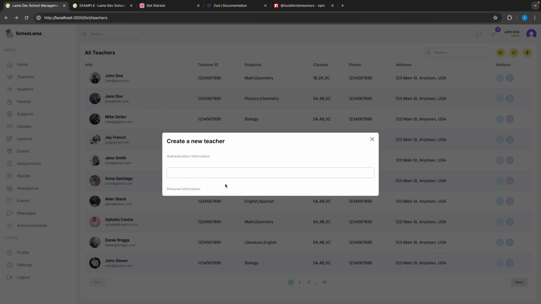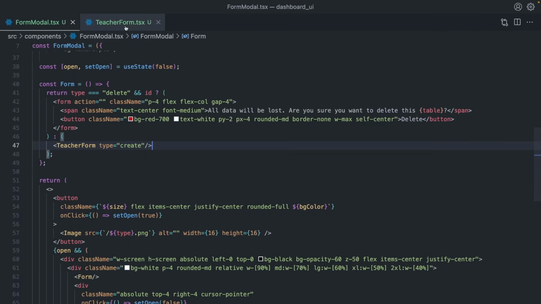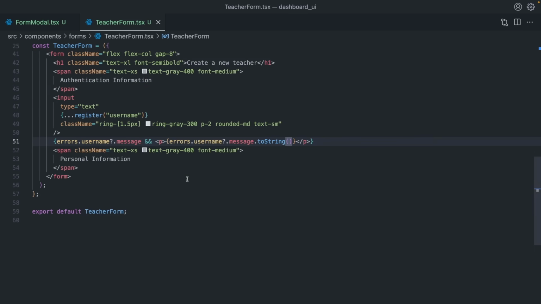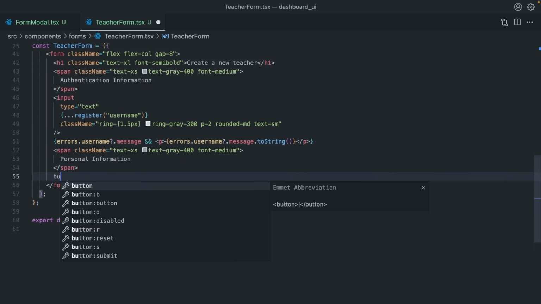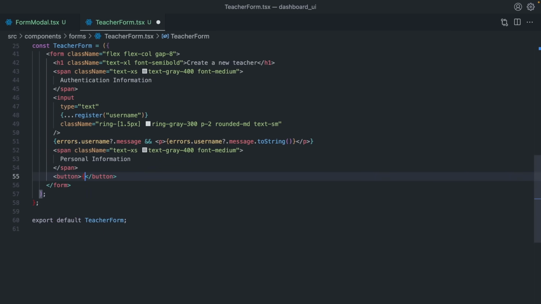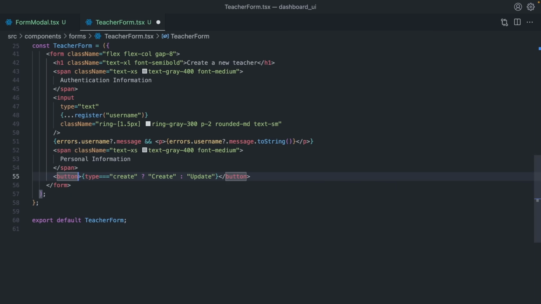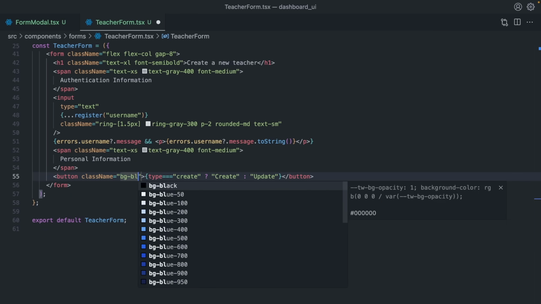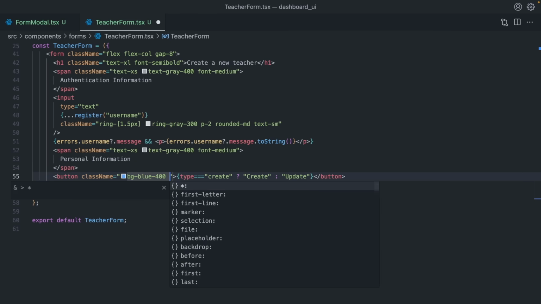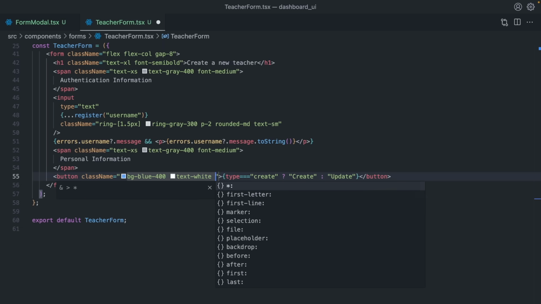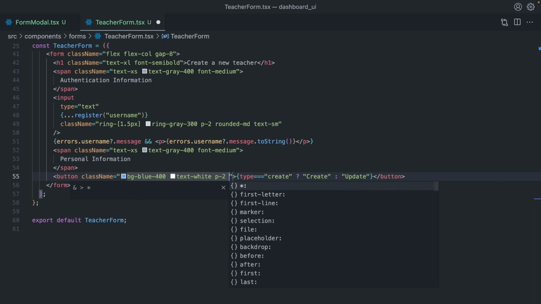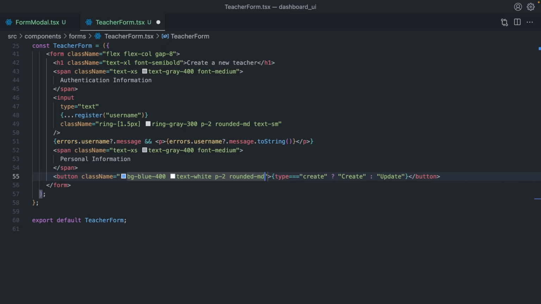Of course, we don't have a submit button. Let's create. I'll say if the type equals create, we are going to write here create. If not, it's going to be update. Let's give a style quickly. It's going to be blue. Text will be white. Let's give a padding and rounded will be MD.